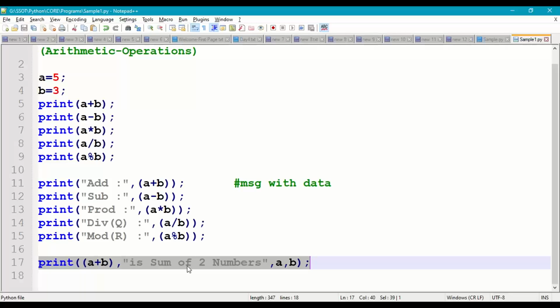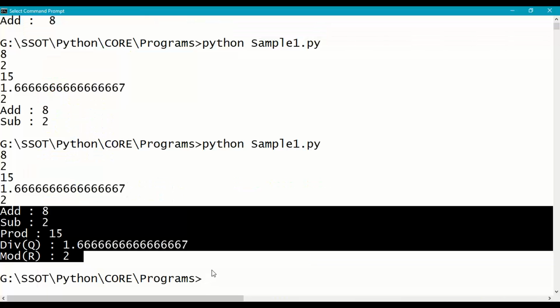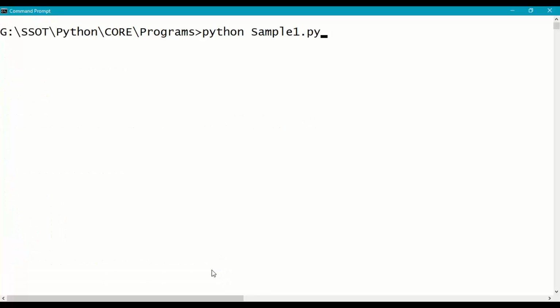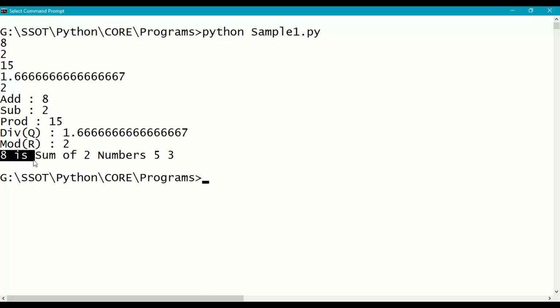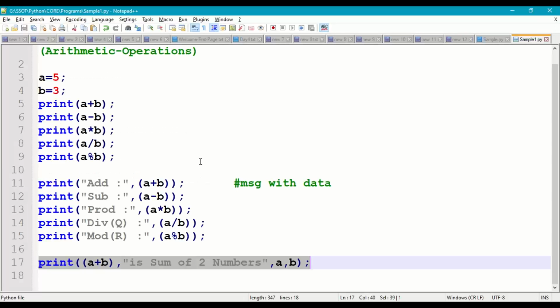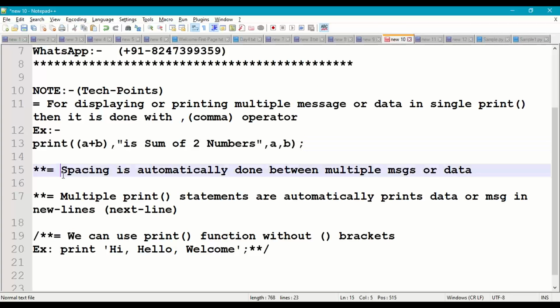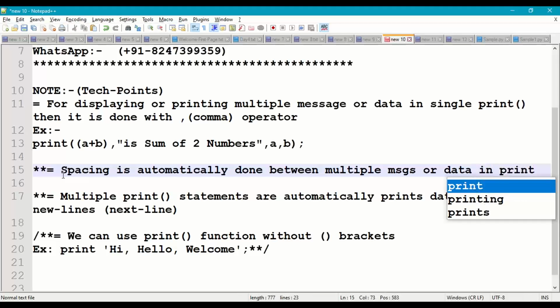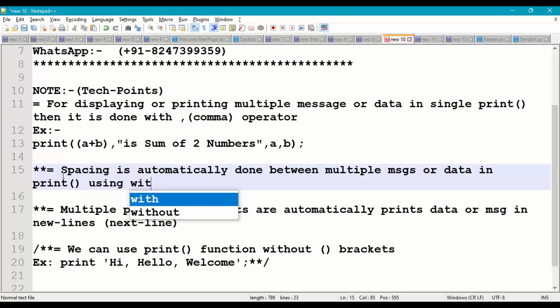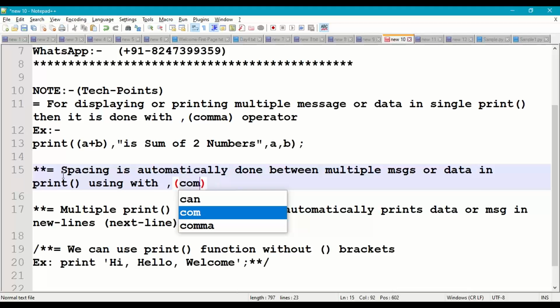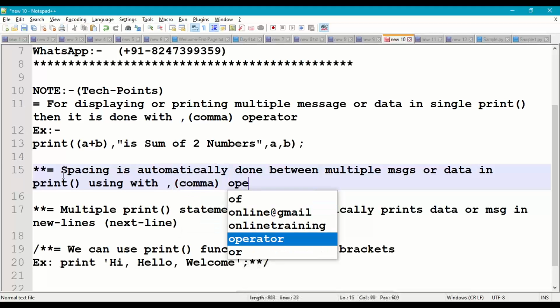Save this, come to the command prompt, and simply run it. So we'll get the message like this: 8 is sum of two numbers, 5 space 3. So whenever we are using the comma operator, we'll get the space automatically. So spacing is done automatically between multiple messages or data in the print function using the comma operator.